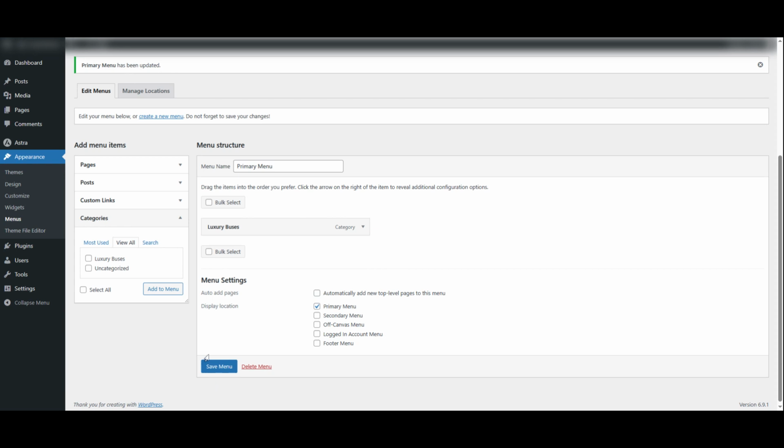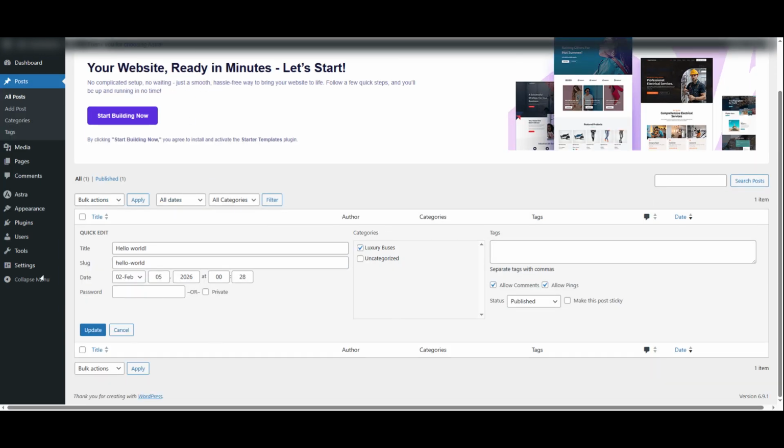Now, there's one final and very important step. You need to assign posts to the category you just created. Go to Posts, then click All Posts. Find a post you want to assign, hover over it, and click Quick Edit. In the Category section, tick the checkbox for your new category, then click Update.